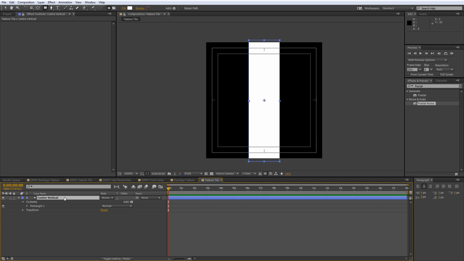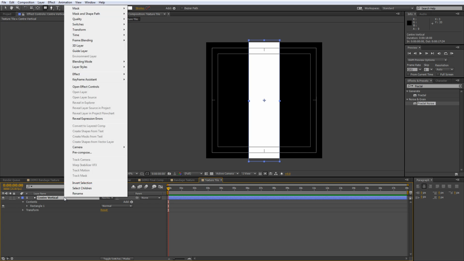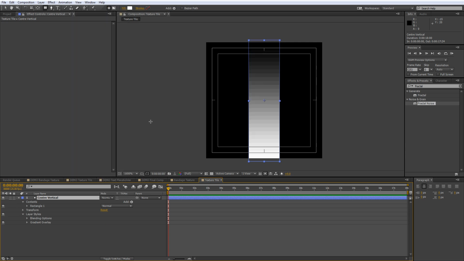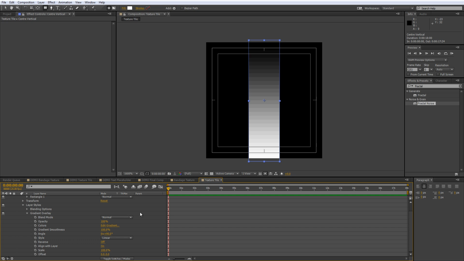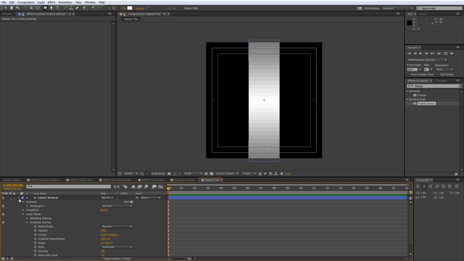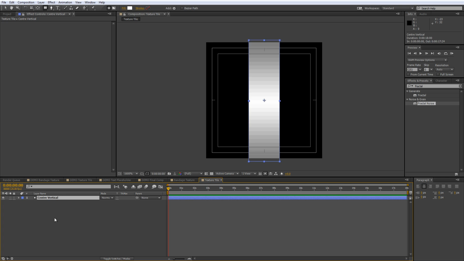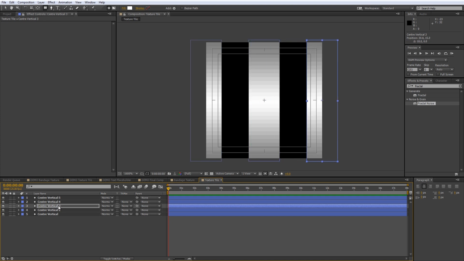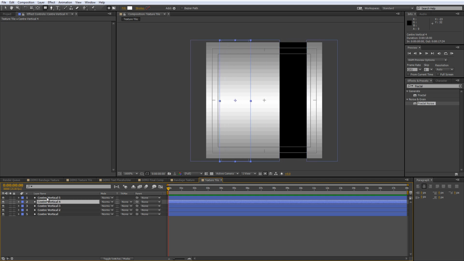Once you've drawn the layer, right-click on it and select Layer Styles and pick the Gradient Overlay option. Now to get the centered gradient, twirl down the layer and gradient overlay properties and drop the opacity down to around 50% and select Reflected from the Style drop-down menu. Then you can just duplicate the shape four times and nudge them into position and enable the gradient overlay's reverse option for the ones that are sitting in the background.